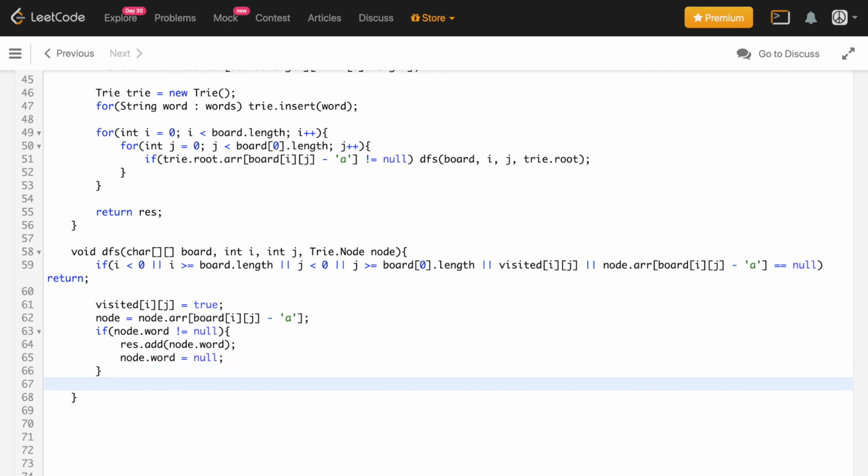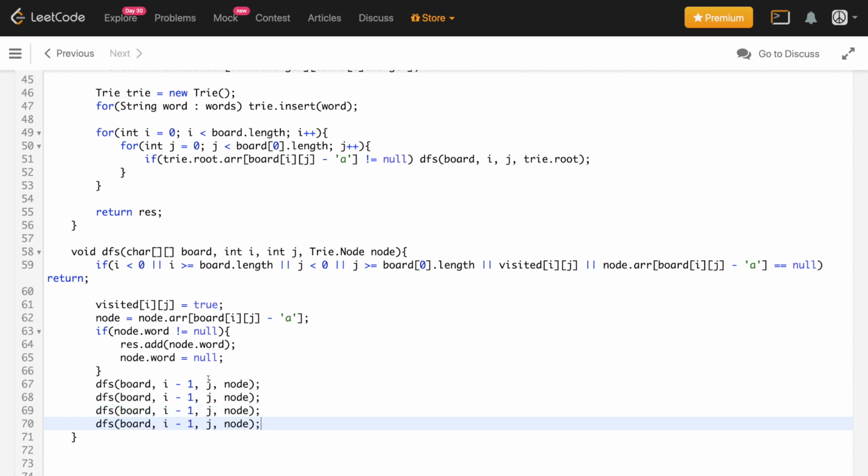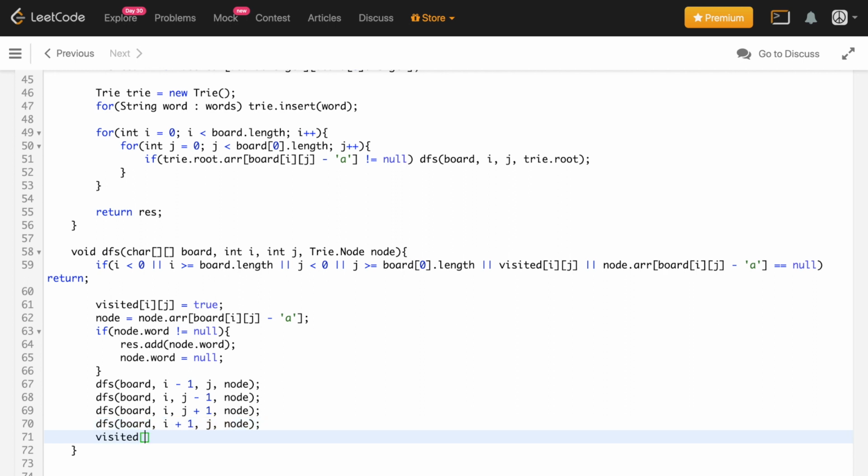Now we'll simply call the dfs 4 times, that is left, top, right, and bottom. So we'll have board, let me call it for top, so this will be i minus 1, this will be j, and this will be node. Let me just copy paste this 4 times. So this will be i, j minus 1, that is left, this is i, j plus 1, that is right, and this is i plus 1, j, that is down. And once this is done, we will simply mark the current node again as visited false.